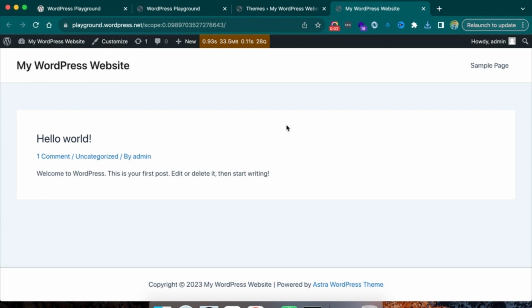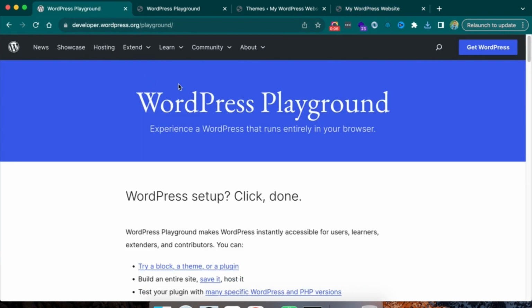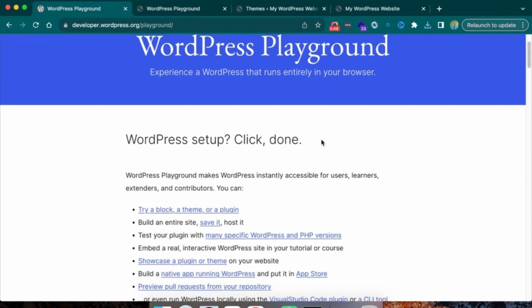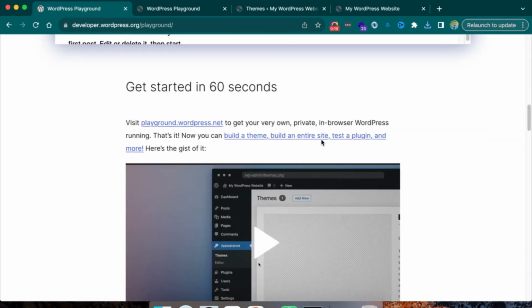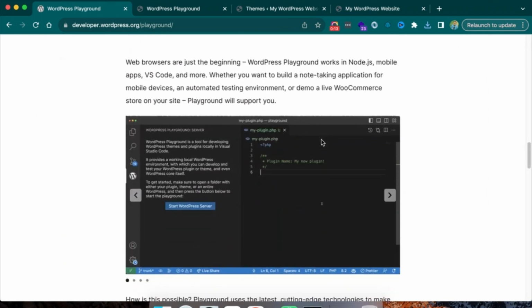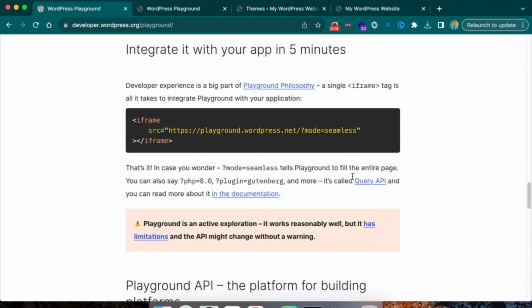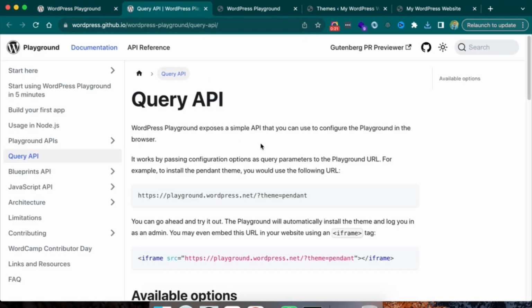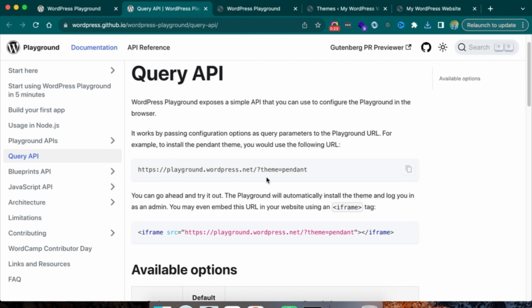So let's install the theme and plugin with the query API. For this, if we see, the WordPress Playground page has linked query API documentation. If we go below, you can see query API is linked here. If we click here, we can see the query API here, and we can see that there is documentation to install the theme. So for this, we should pass the parameters theme and plugin to our URL.